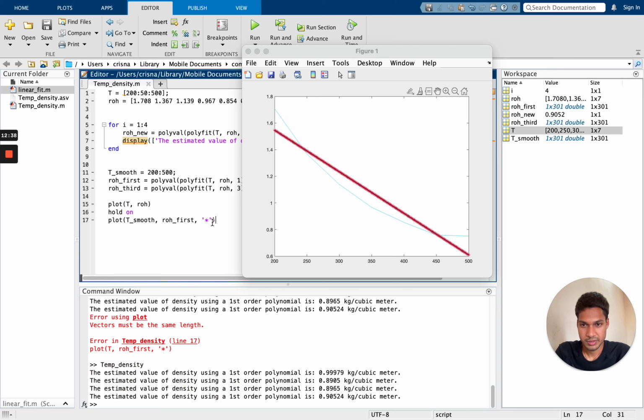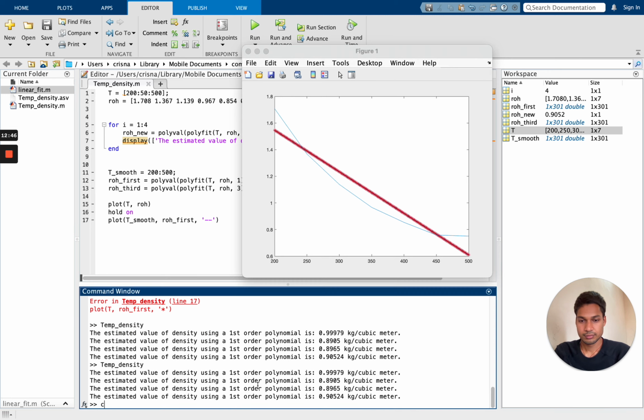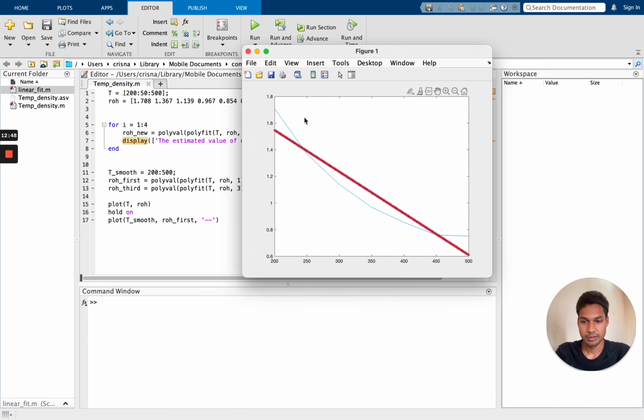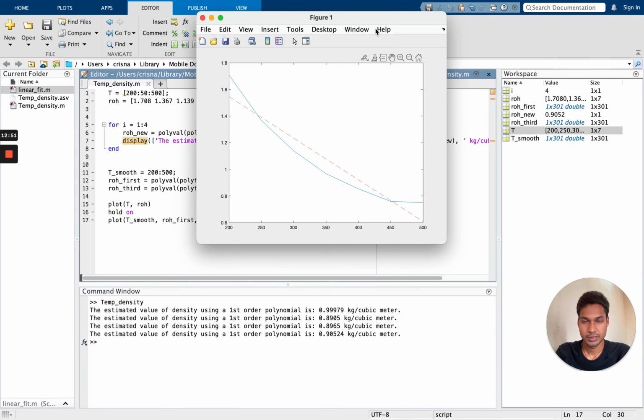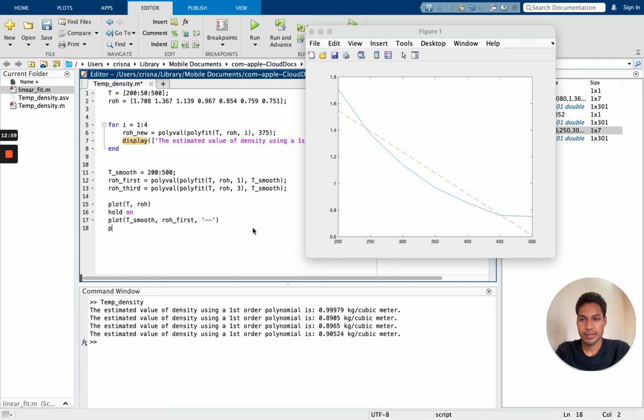Oh, this looks good, but I don't like this star thing. I'm just gonna choose a different marker. Clear everything, clear the window and run. Okay, this looks good. So you can see this is the actual data plotted and this is the linear fit which is plotted. And then we're gonna plot, why don't I just copy paste? T smooth row third. Row third data, I'm gonna plot.